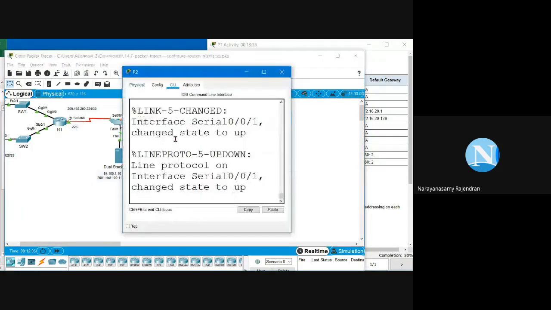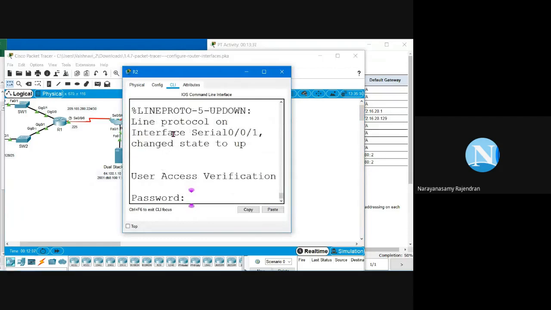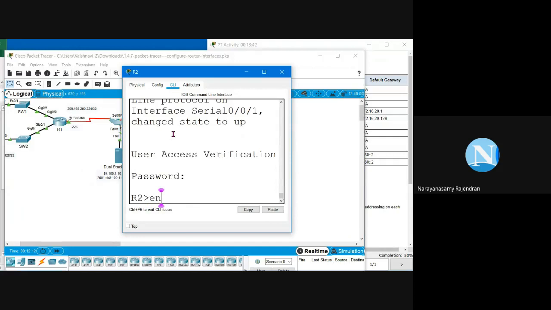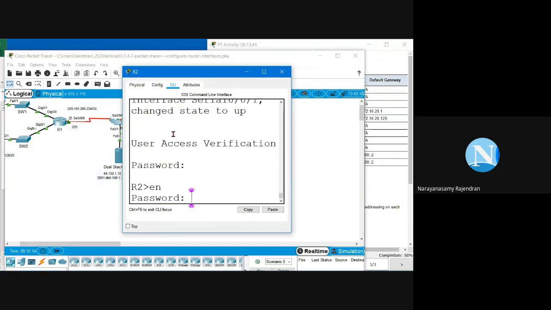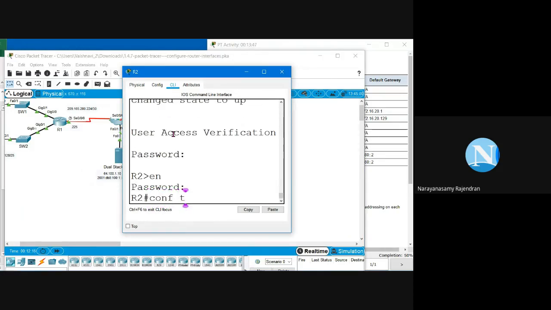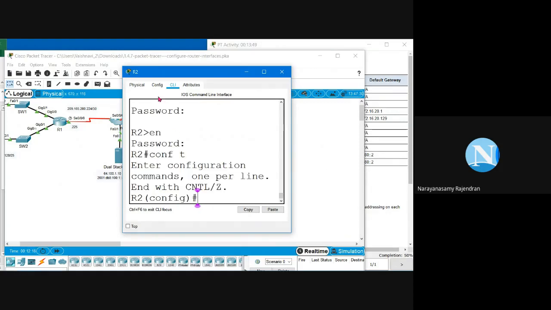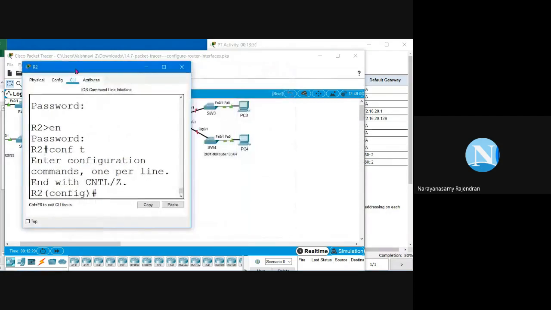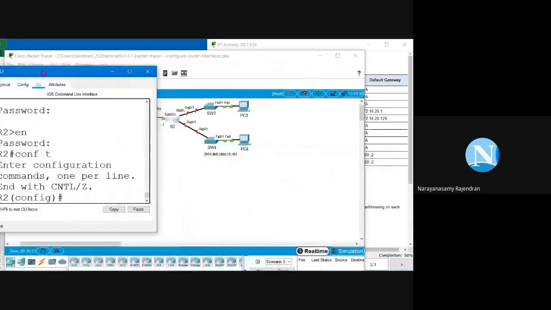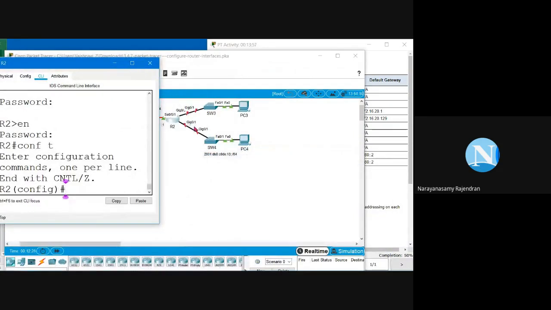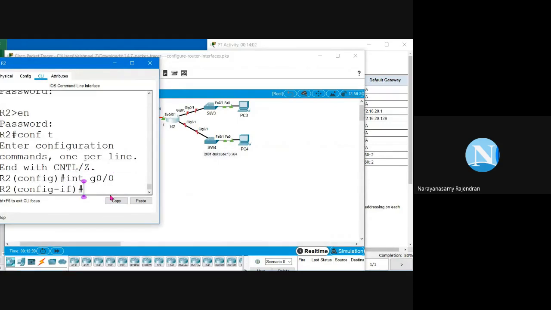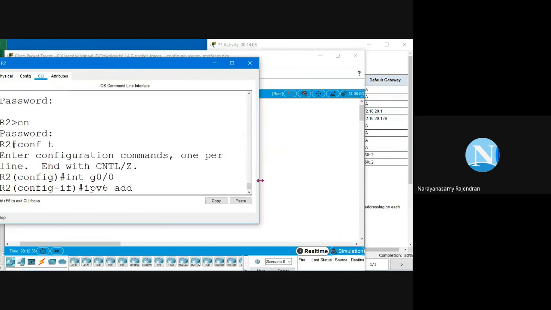Click R2, go to the CLI, click anywhere, press the enter key, type the password as Cisco, type enable, type the password as class, type the command config t. Now you have to configure the IPv6 address for the interface. Two interfaces are there, G0/0 and G0/1. Type interface G0/0. Type the command ipv6 address. Now we are going to configure the IPv6 address for this interface.